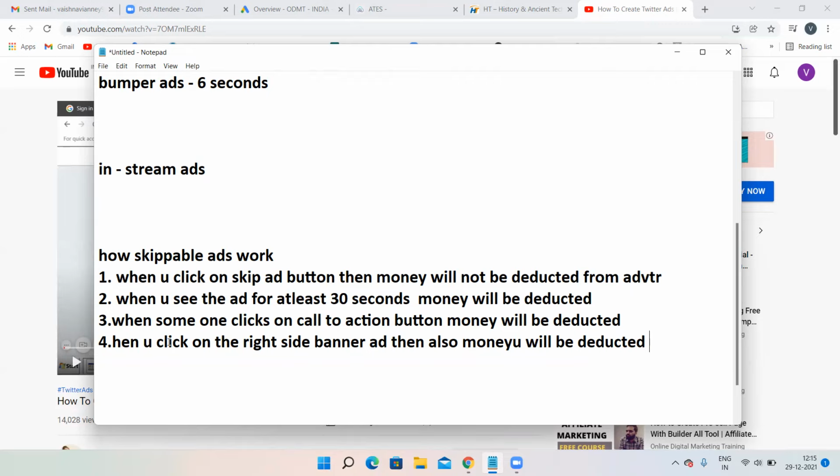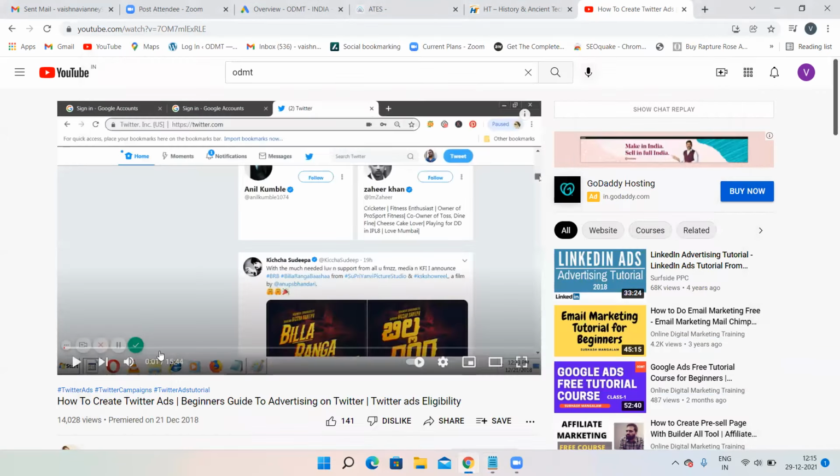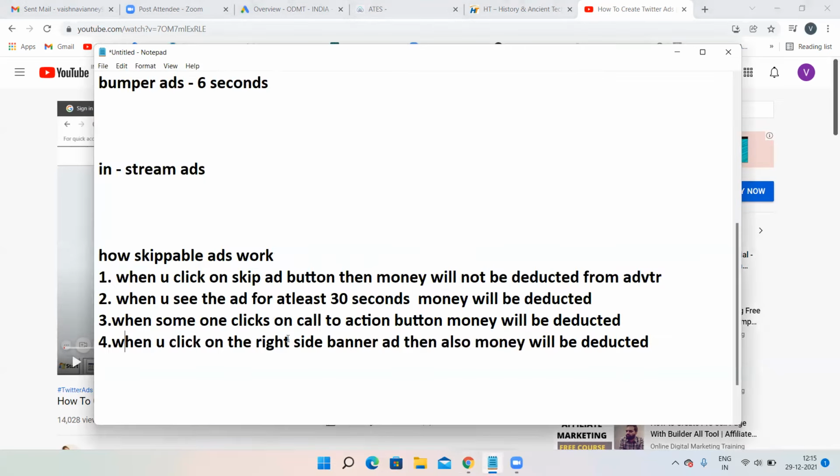Then the third point is when someone clicks on the call to action button, such as buy now and all these things, then money will be deducted from the advertiser. And the fourth one is when you click on the right side banner ad, both ads will be the same, here in the video format and here in the banner format. Instead of clicking over here, if you click over here also, money will be deducted from the advertiser. So this is how a skippable ad works.